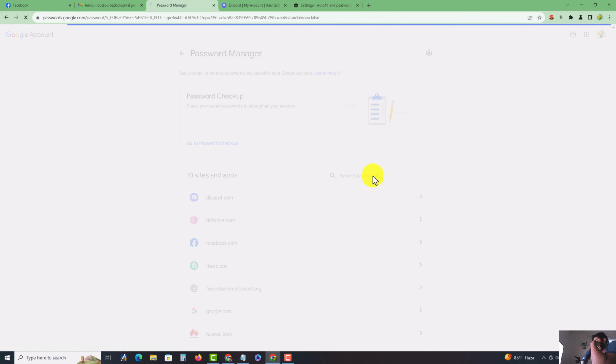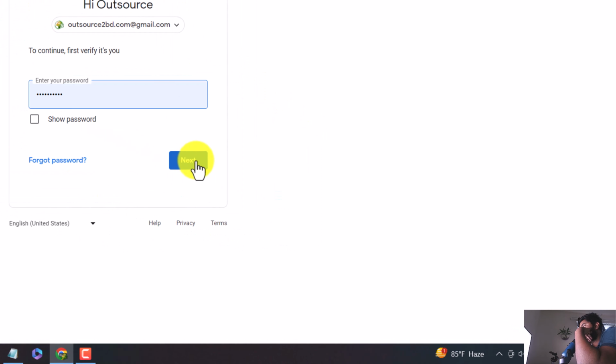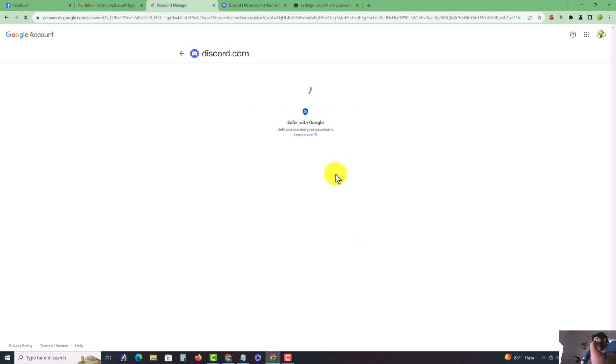So press on Discord and verify it with your current password. Then once you press on this icon, you can see your current Discord password. So this is how you can easily recover your Discord password.